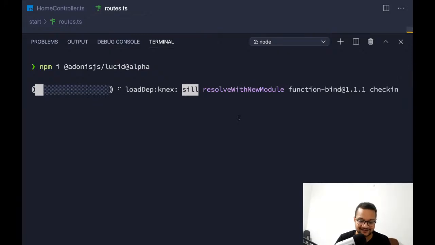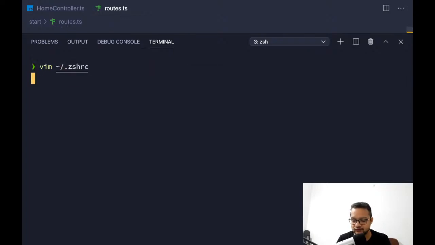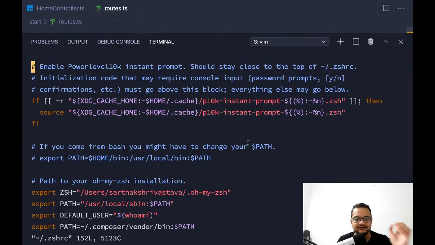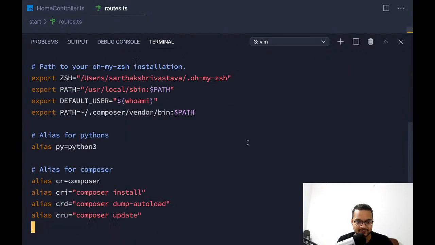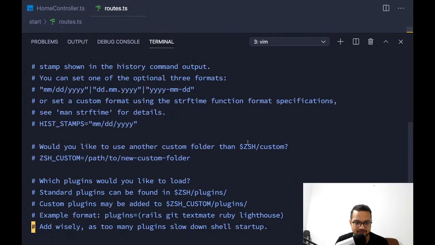While this is taking time, let me explore the theme I have. So what if I check for vim zshrc? Is there anything defined here? I don't know. I don't think there is any theme information given here.